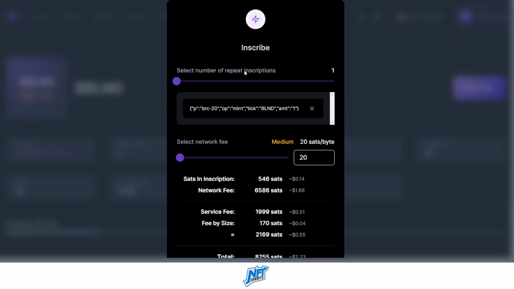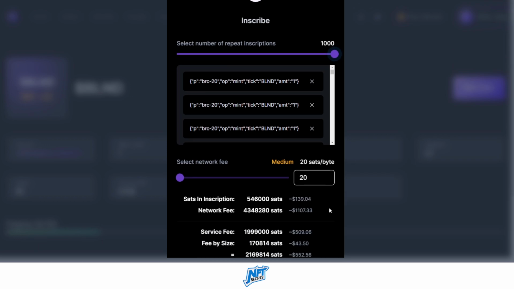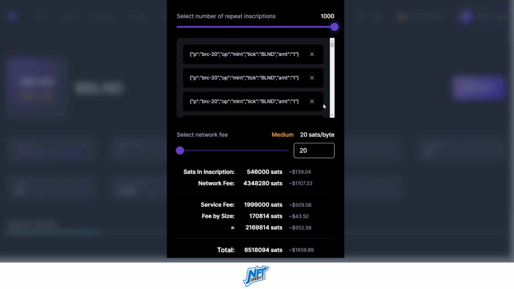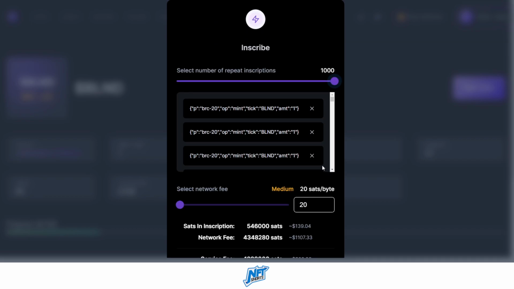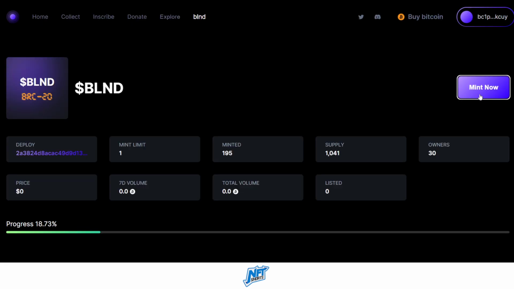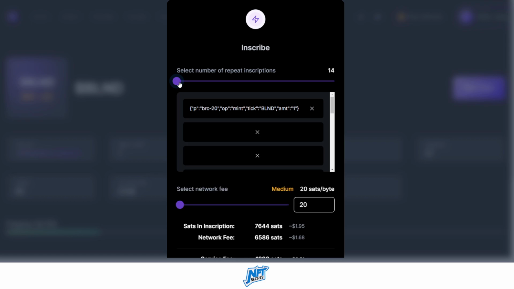So select number of repeat inscriptions. You see it right here. It's set to 1. You can put this to 1,000. I believe they just updated this a few days ago. 1,000 is the max. So somebody could completely mint out the supply of BLND by paying about 1,700 USD. I mean, guys, you only really need 1. So just do 1. But if you want to own more and you want to flip it or somehow make a profit if people decide to sell in the future, it's completely your choice.